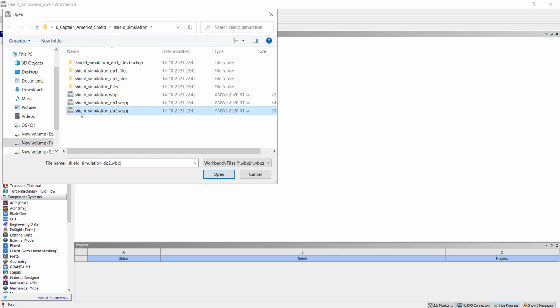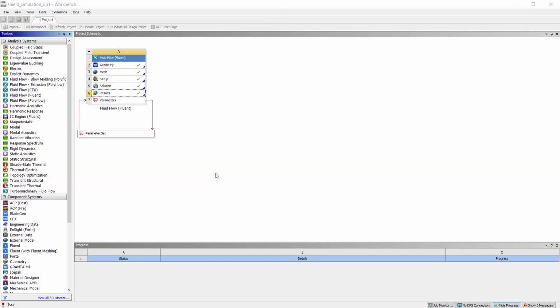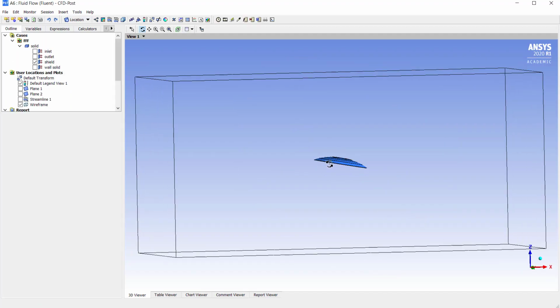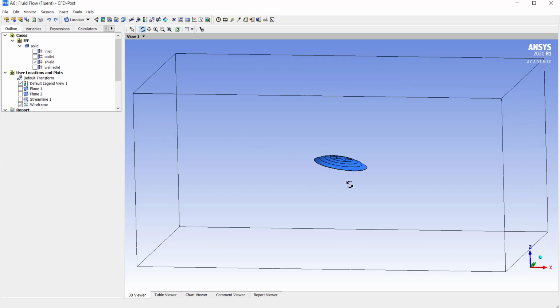Open Design Point 2 project. Save the current project. Go in the Results tab for Design Point 2. Here you can see that the shield has been rotated in the upward direction. This will simulate the case when Captain America hits aliens in the skies.